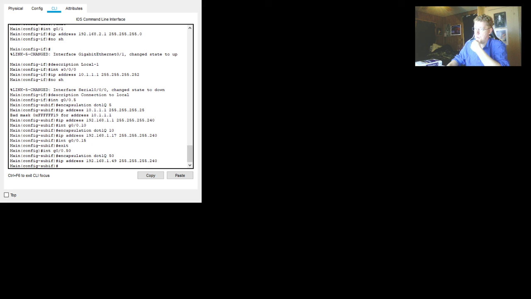All right, so that is how you enable subinterfaces on a router, and these subinterfaces allow the router to route traffic to those VLANs through encapsulation .1Q. So that's how that works.